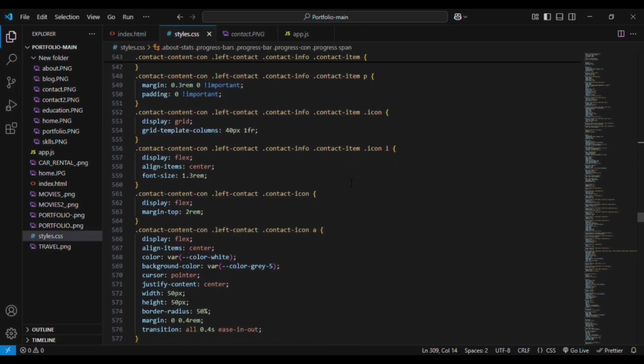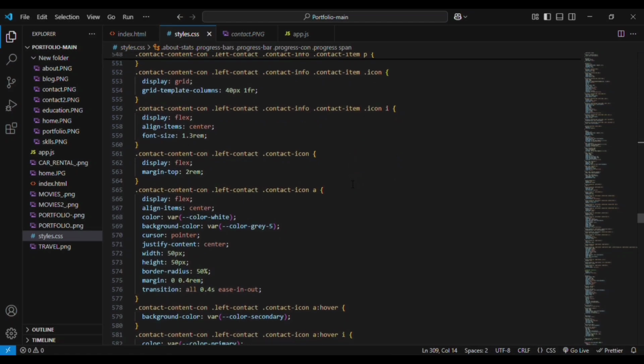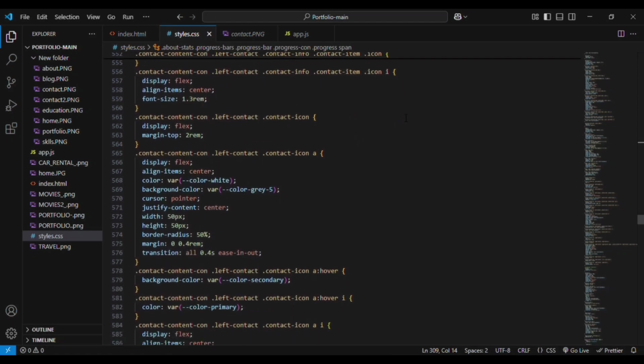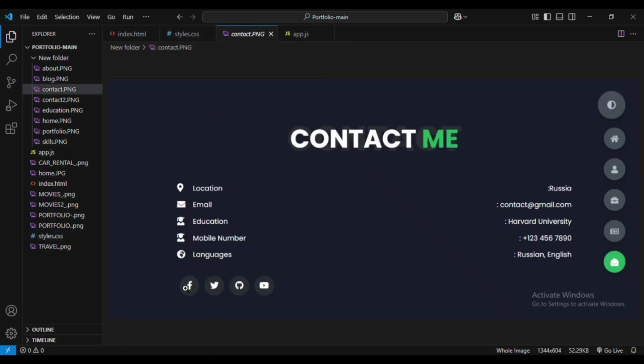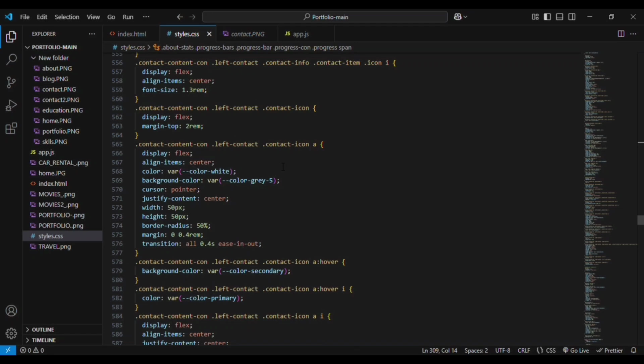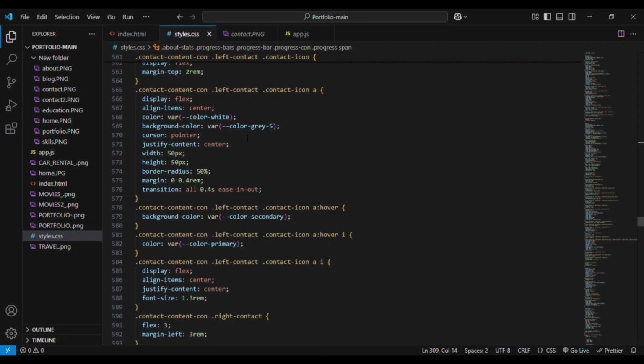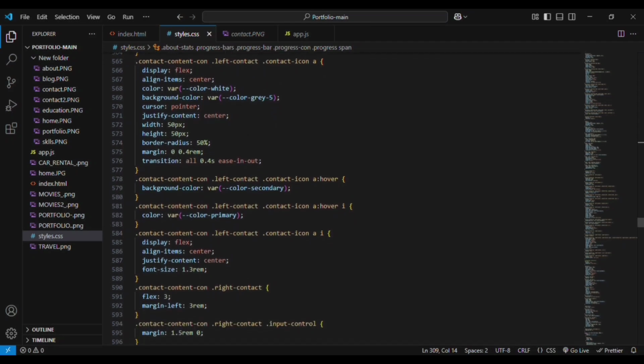Then we have the icon, and then we have the I tag. The styles are added for each and every I tag that we have, that is icons. We have added border radius is 50%, display flex, and align items is center, and font size is given to them. Then we have the anchor element, that is flex, center. You can see this is the second one.